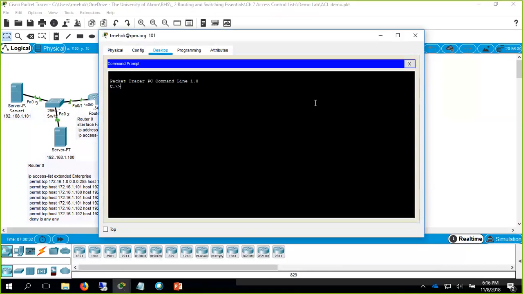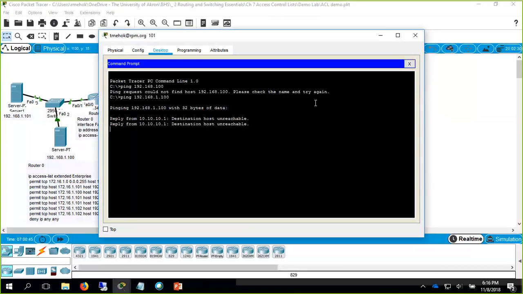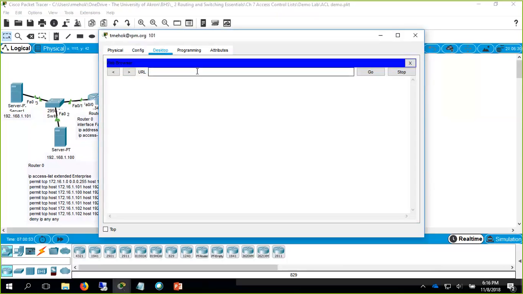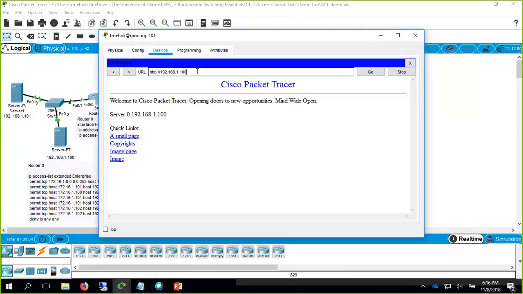First we'll ping. Typo. Unreachable, so ping is not working. Can we web browse? Okay, web browser working, DNS working. So we'll go to the DNS name or the URL, rpm.org. Looks like that's working.